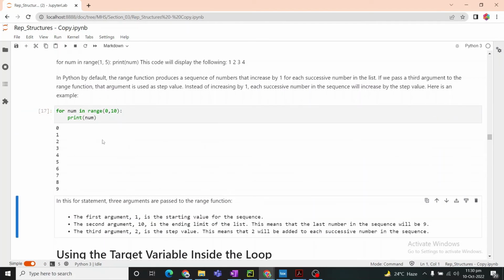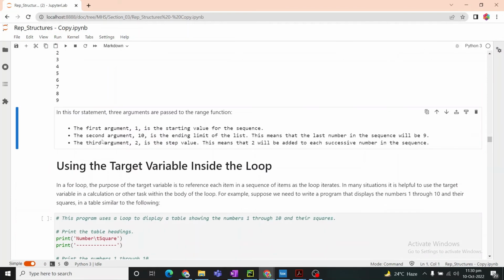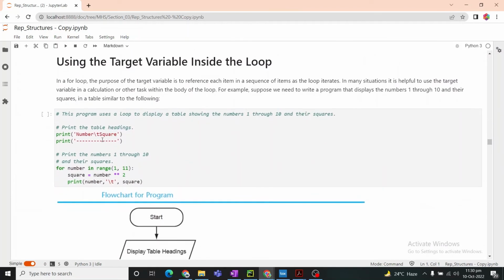So this is quite an interesting function, the range function in a for loop. Using the target variable inside the loop. In a for loop, the purpose of the target variable is to reference each item in a sequence of items as the loop iterates. In many situations, it is helpful to use the target variable in a calculation or other task within the body of the loop.